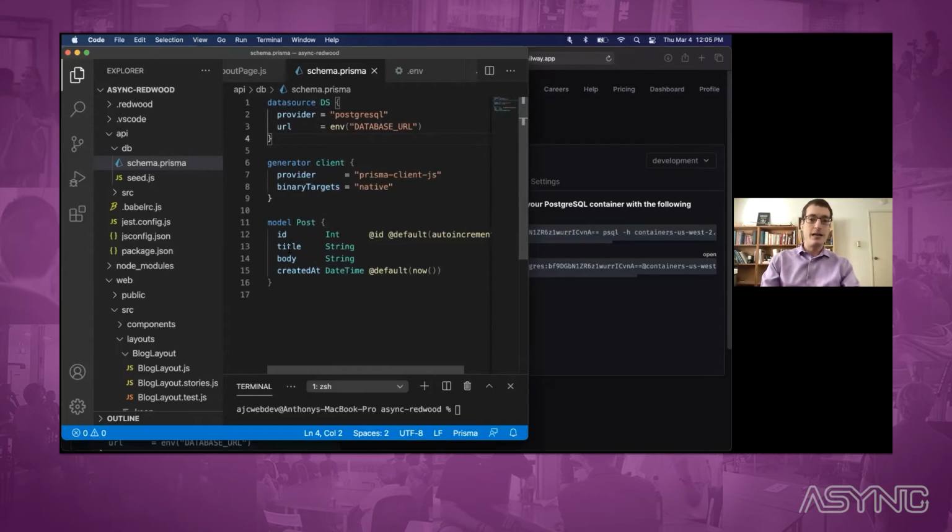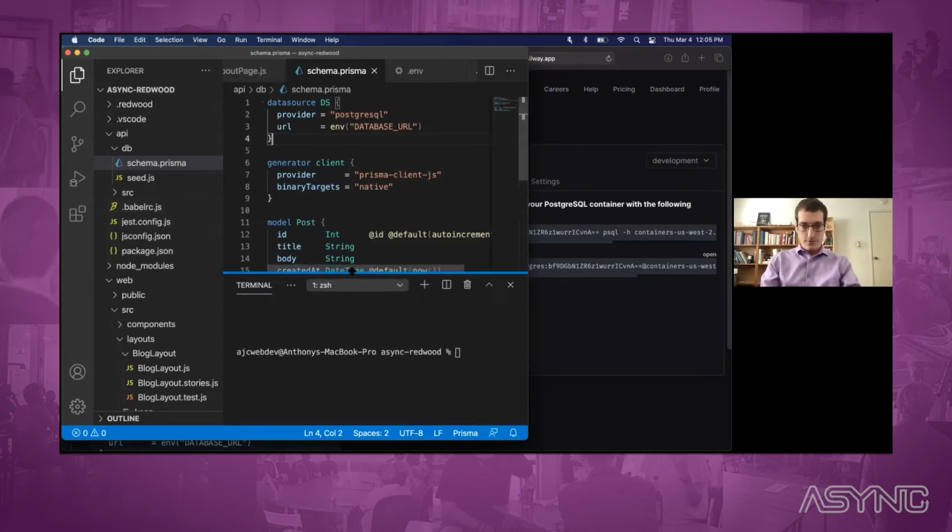And then title and body, which are both going to be just strings, text. And then created at, which is going to be the date, and it's going to set that to now. So right now. And now that we got all that set up, here's where the real fun starts.